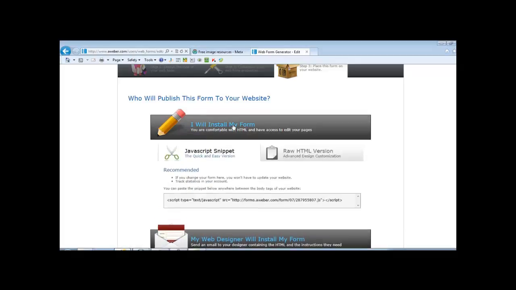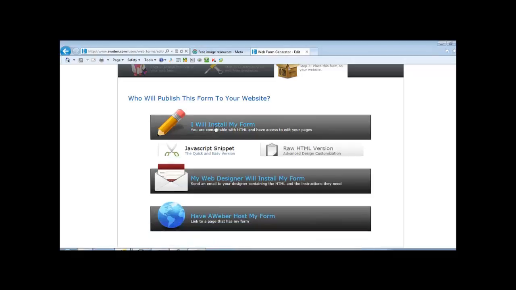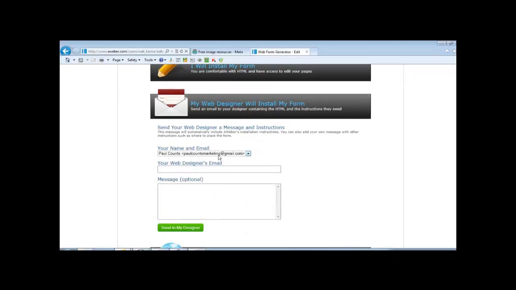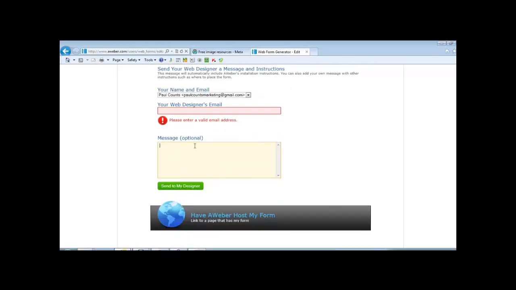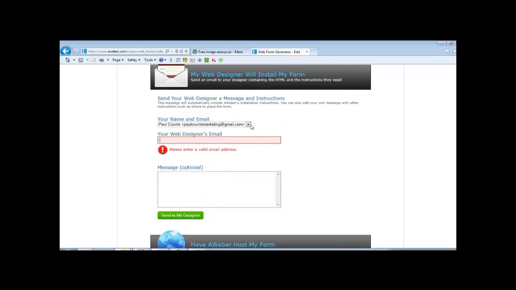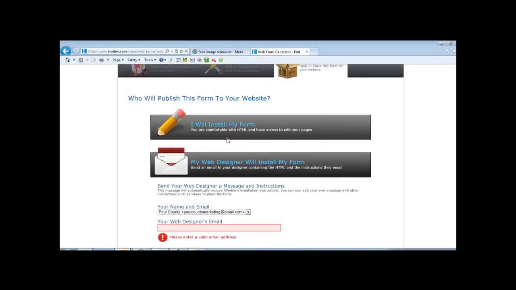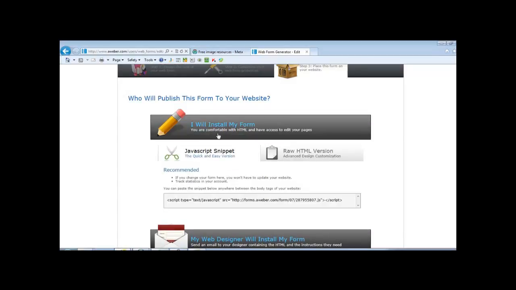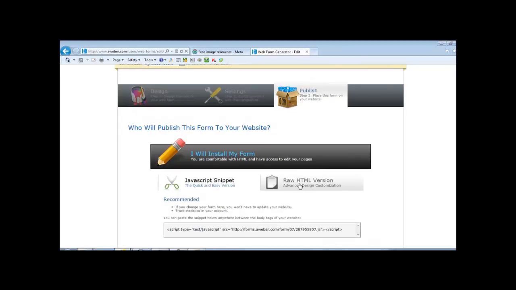I will install my form. That's the option you'll probably end up using. Or if you have a web designer, you could email them the code and put in their email, put in your from name and email, and it would send it to your web designer. Most of the time you'll use I will install my form, and then there's 2 kinds of code.